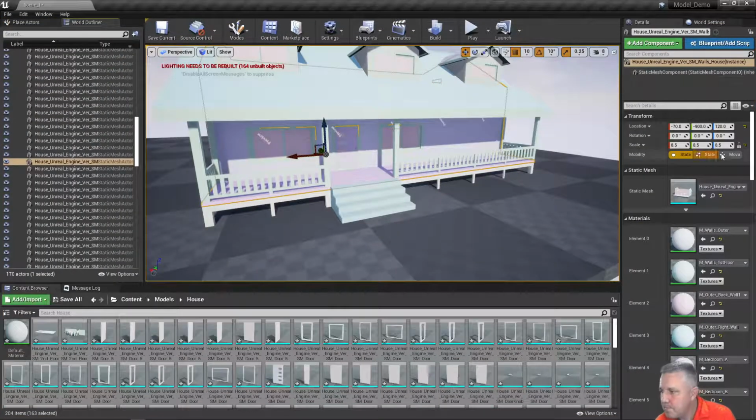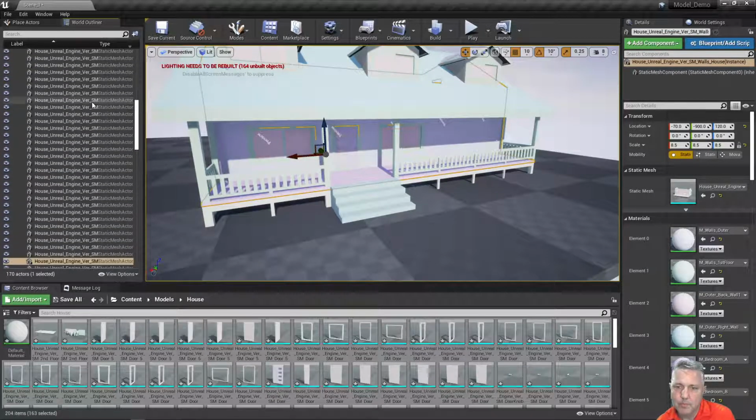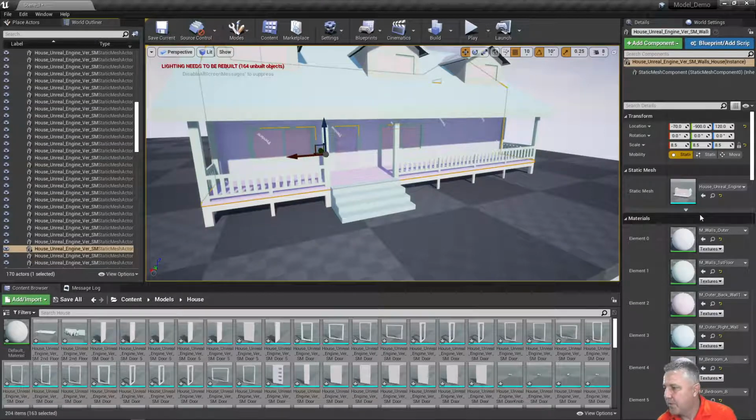All right. And then when I do that, it makes this all a little bit bigger. My details has more space too. I can see everything in my world a little bit better. Just a preference. You can use it however you want. But anyway, back to this. With the house selected, here on the static mesh, right here is the actual model itself. And what I can do is double click on this right here.